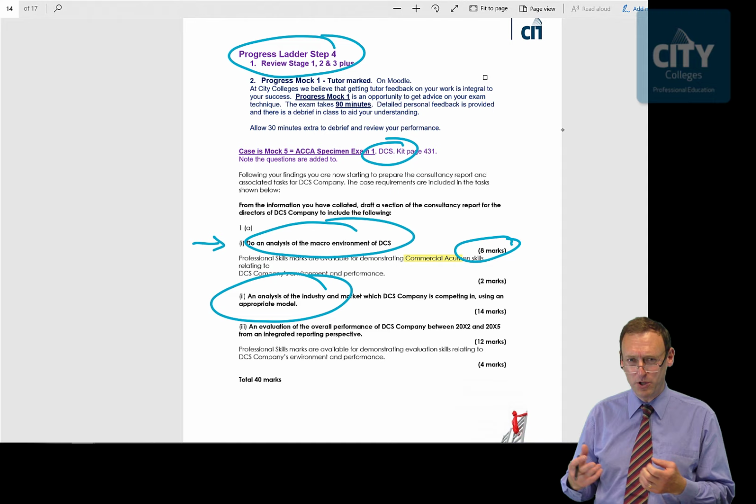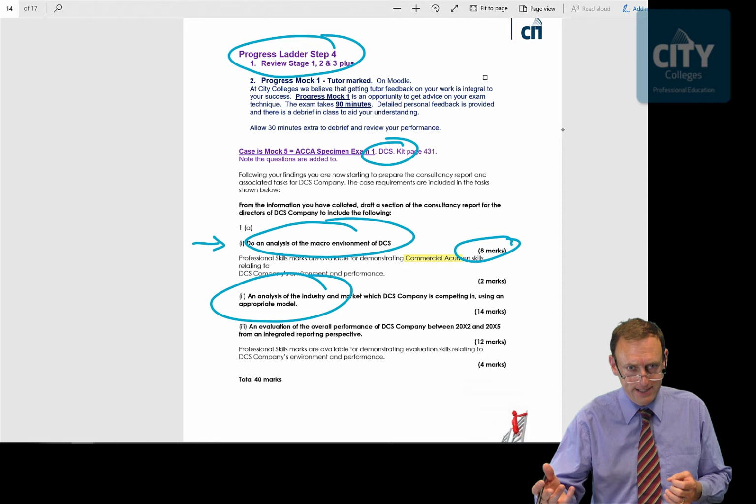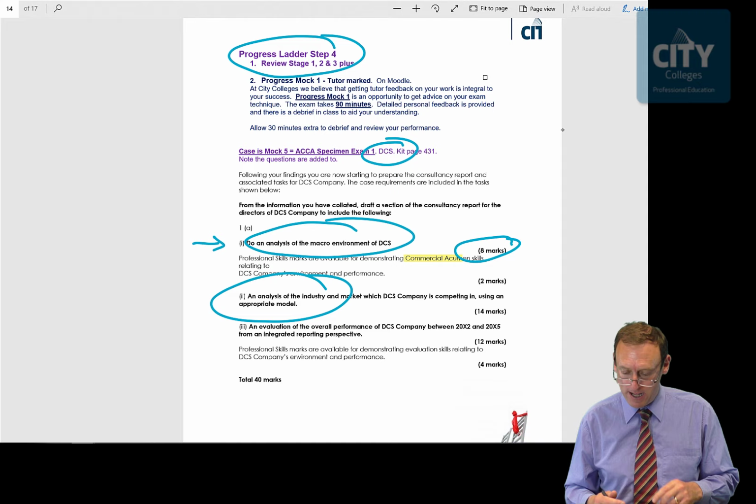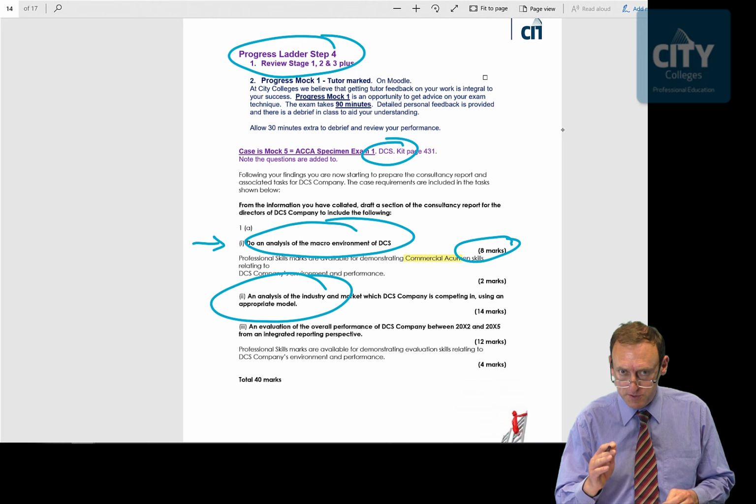You need to talk about the big stuff first with your client. Isn't that true? Yeah, that makes sense. So there were two things. In other words, every point that I make here, I need to slant it towards commercial acumen. Okay, well done. And you can see here that there's a further two marks, or 20% of the marks available, for those professional skills marks. Owen, try and show me what you mean.